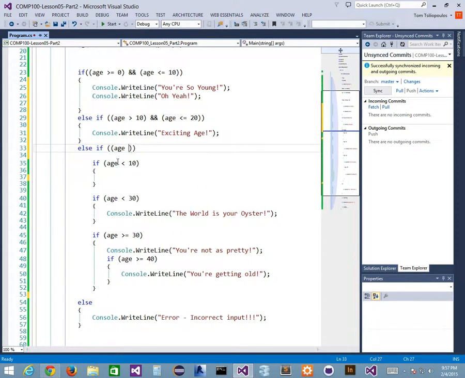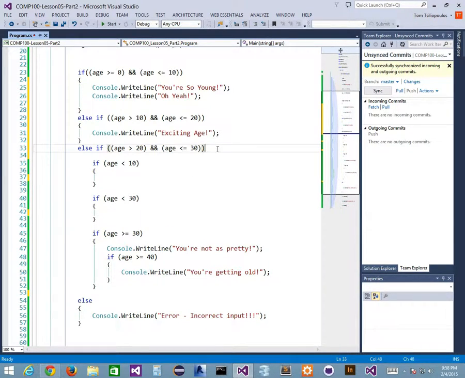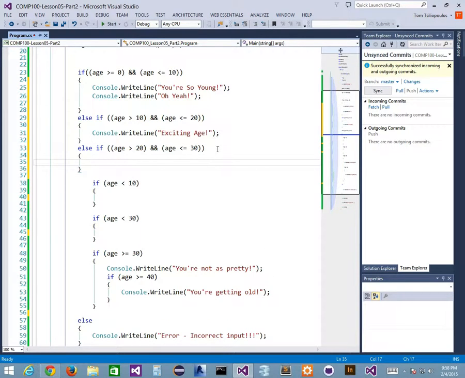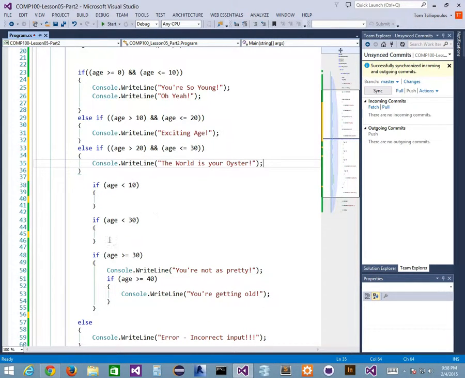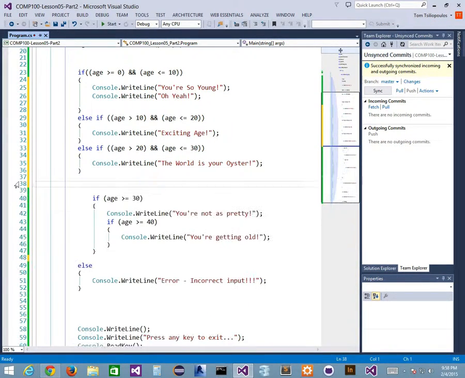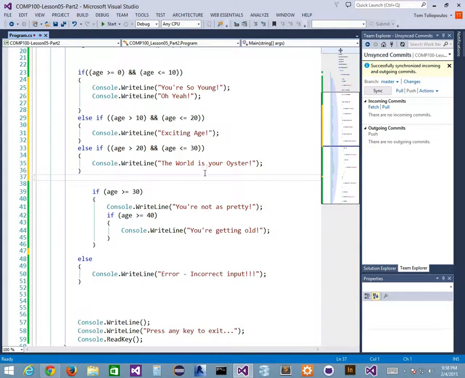Age is greater than 20, so I'm 21 or older, and, right, age is less than or equal to 30, right? Well, you know what? I'm less than 30, so I like this, the world is your oyster, right? Just forming up my statements here. Okay, and I can get rid of all this, because I don't need all that stuff. Look how it's nicely forming. You can see the ranges here, right?